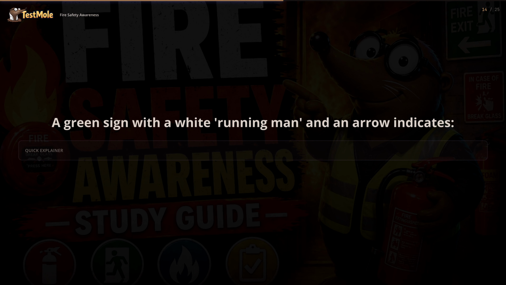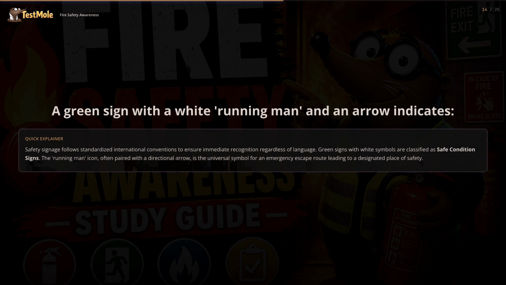A green sign with a white running man and an arrow indicates. Safety signage follows standardized international conventions to ensure immediate recognition regardless of language. Green signs with white symbols are classified as safe condition signs. The running man icon, often paired with a directional arrow, is the universal symbol for an emergency escape route leading to a designated place of safety.